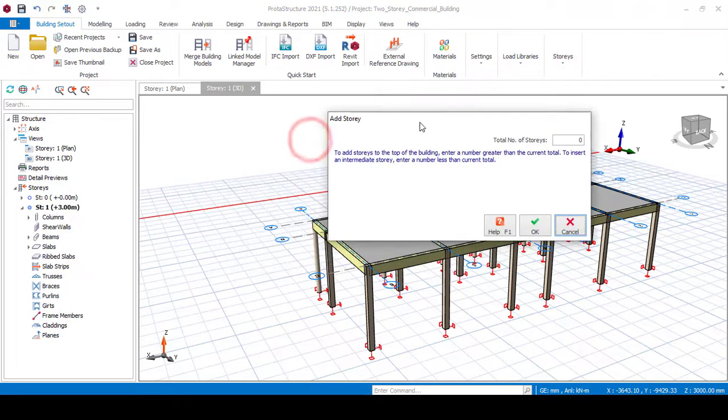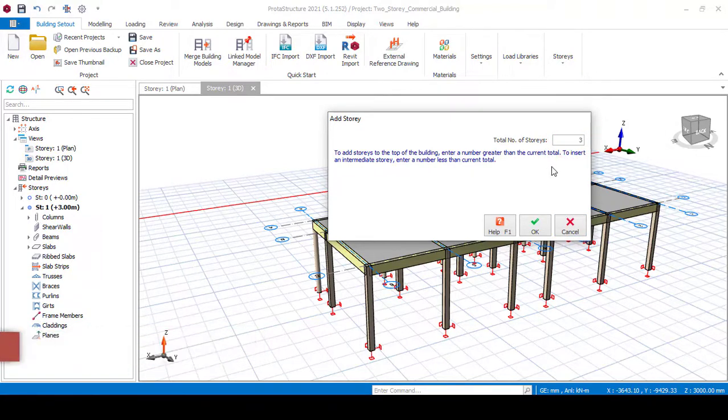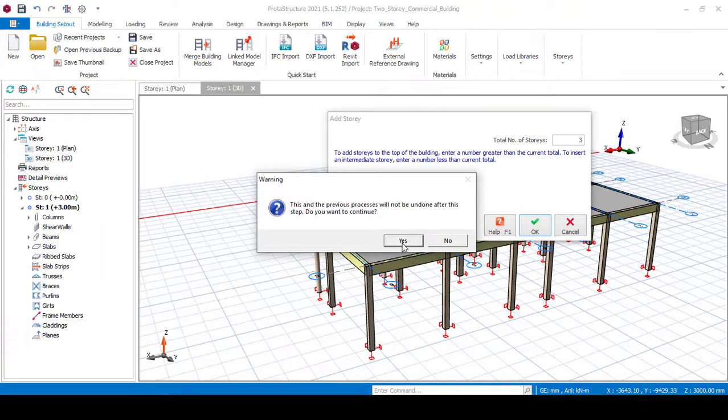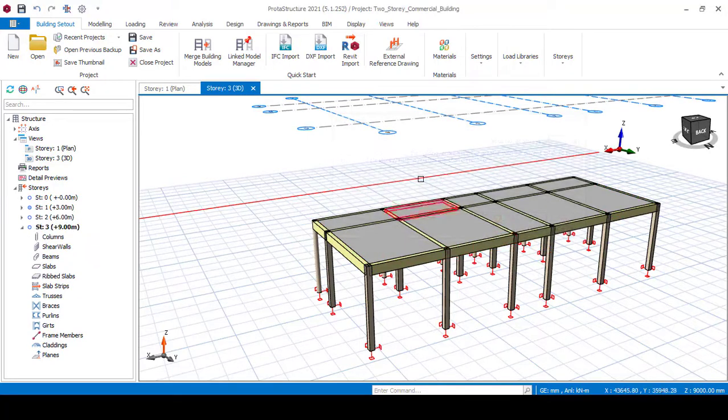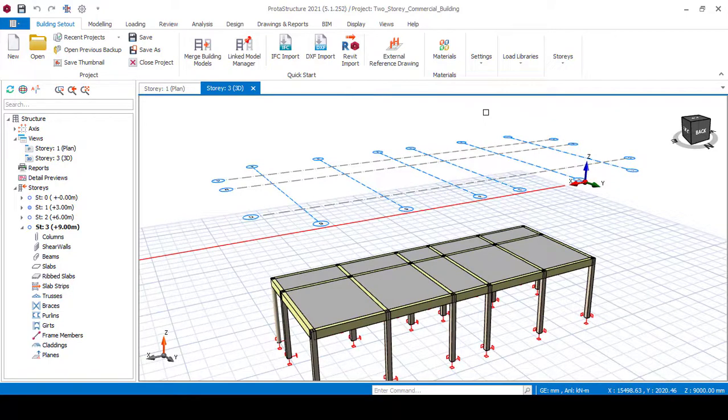I have this dialog box popping up here, and it's asking for the total number of stories you want to have in your project. So I'll type in 3 and hit OK, and then hit yes right here. Once it's done, I've been able to insert a total of 3 stories. The next thing to do is to generate or copy the elements of this first story to the second and third floors as well.